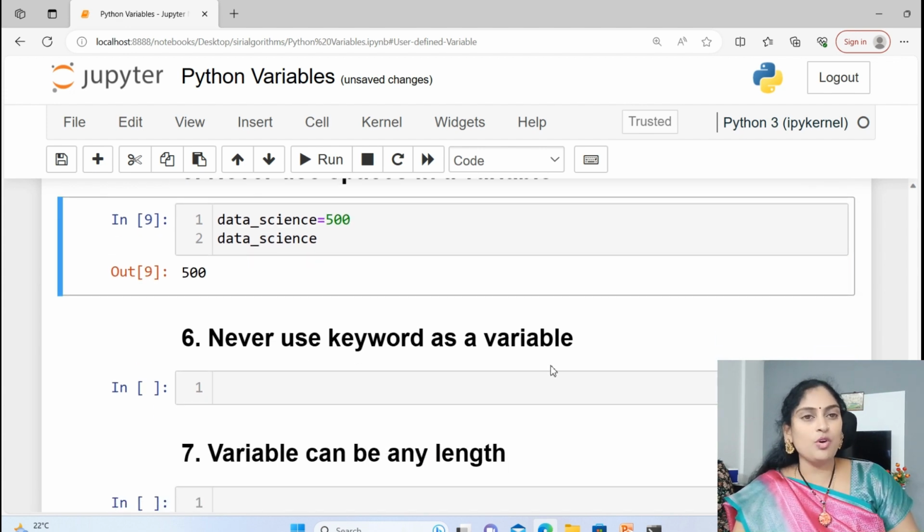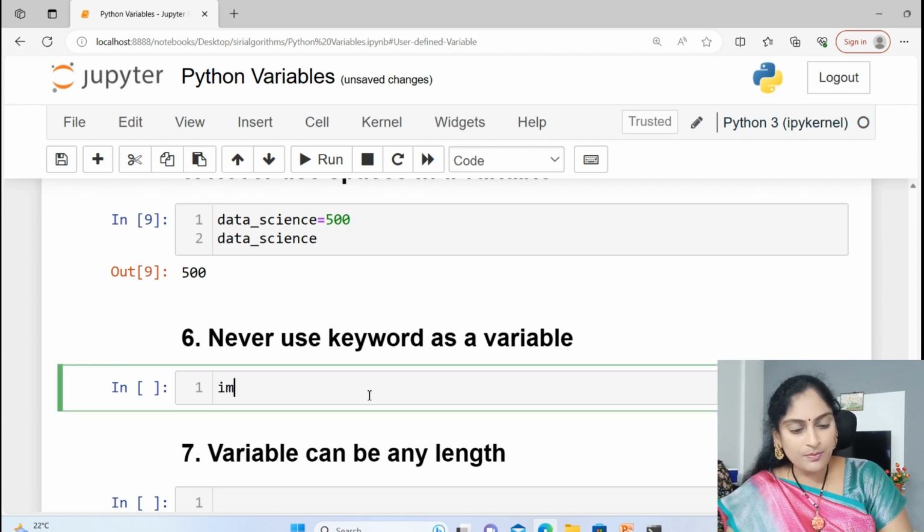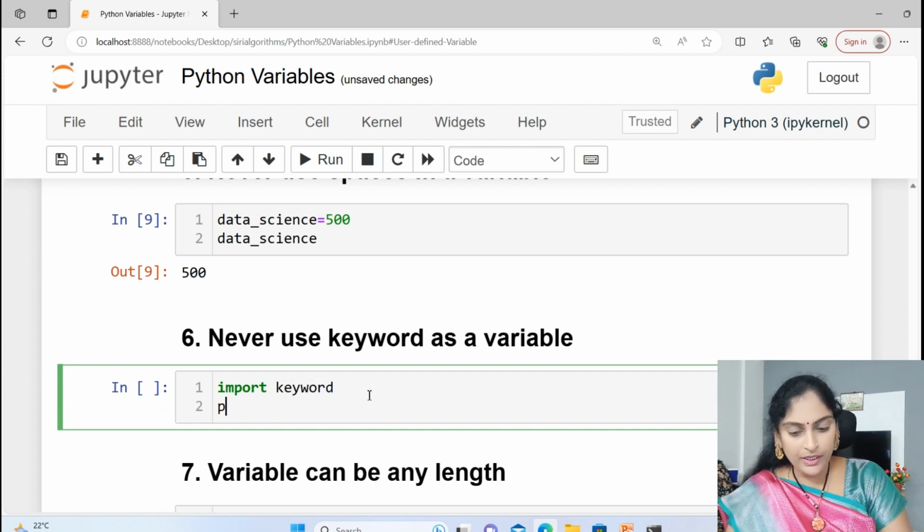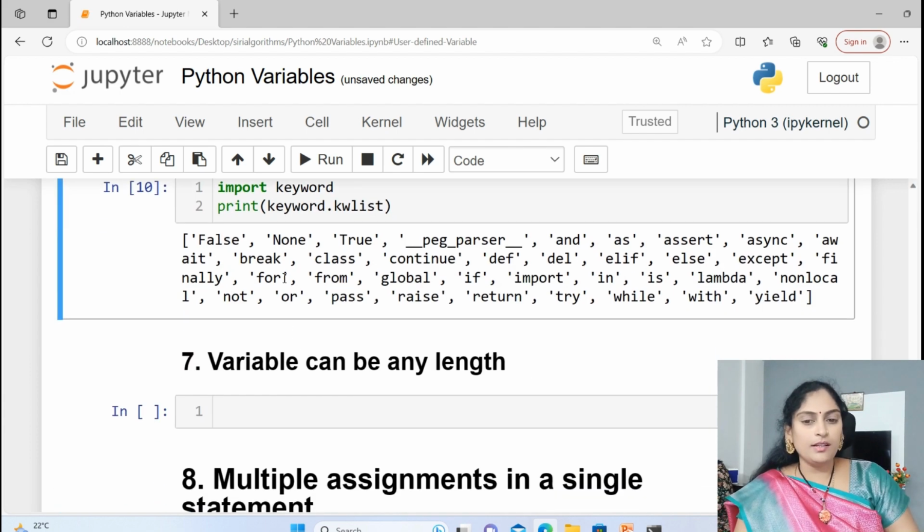Never use a keyword as a variable. In Python, we have some special keywords. There are 36 keywords. If you want to see the list of the keywords, just go to import keyword, print of keyword.kwlist, keyword list. You can see all these 36 inbuilt keywords.